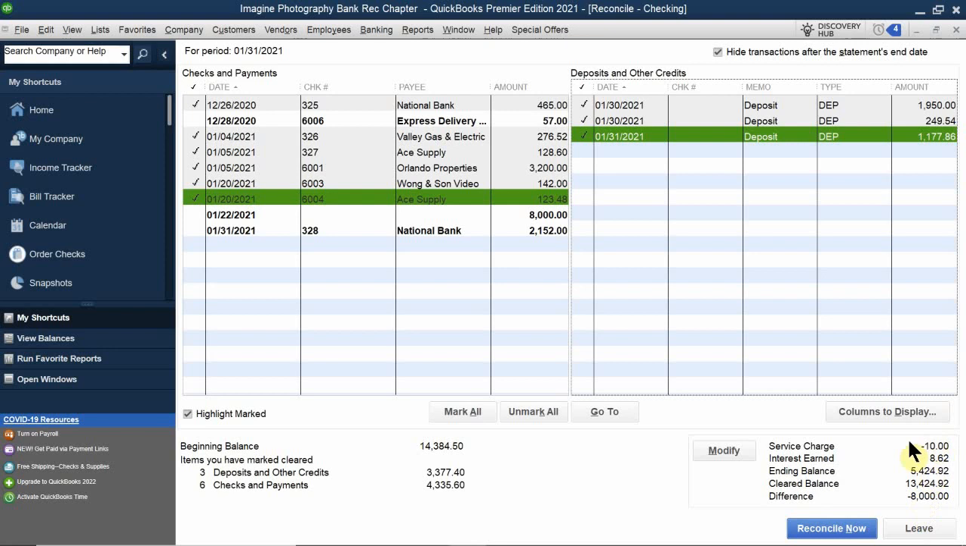Okay? Now that I cleared that, I am now missing $8,000. Okay, so I'm missing $8,000. Now let's take a look. I have one more right here for $8,000. But I need to verify that that's on my bank statement before I can clear that out.